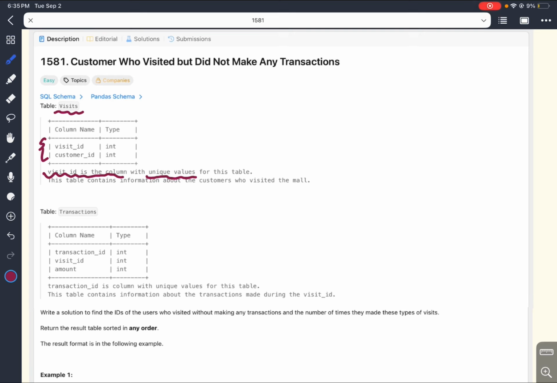And the transactions table has three columns: transaction ID, visit ID, and amount. Transaction ID is the column with the unique values for this table, so transaction ID is the primary key. And the table contains information about the transactions made during the visit ID.